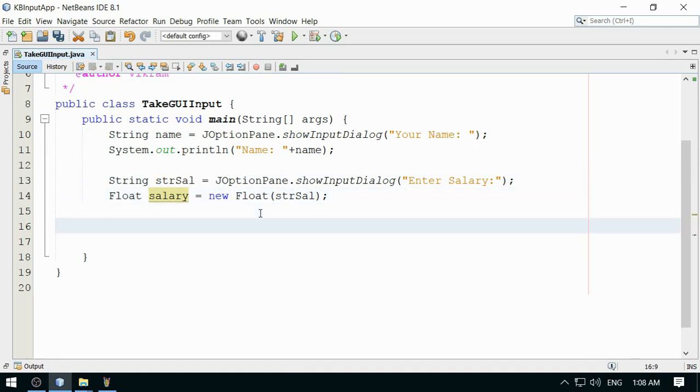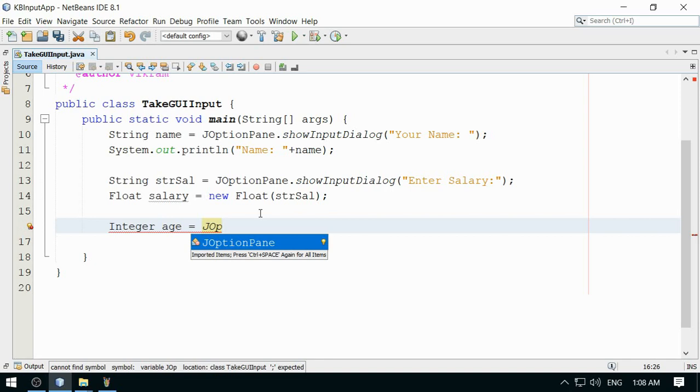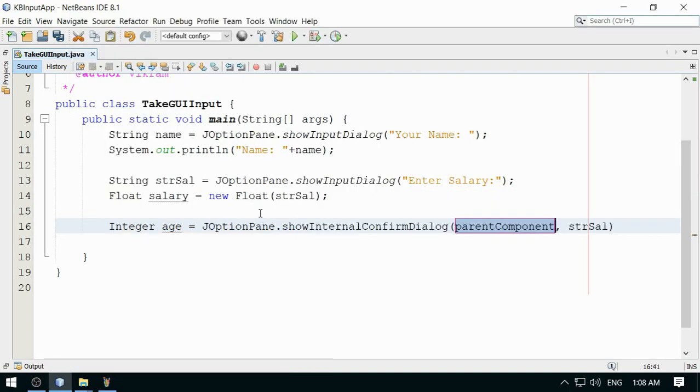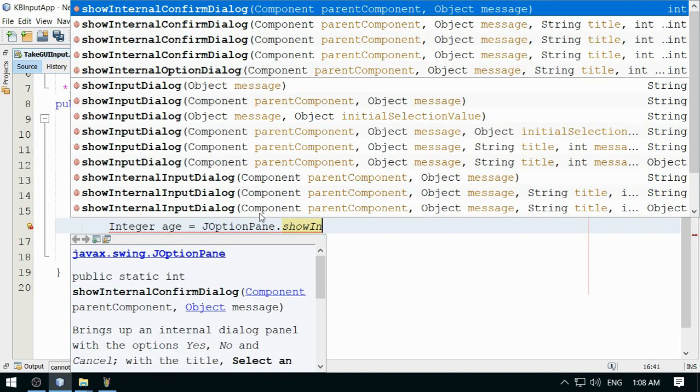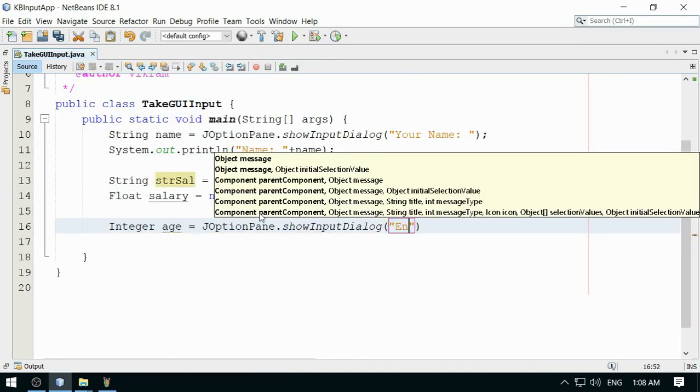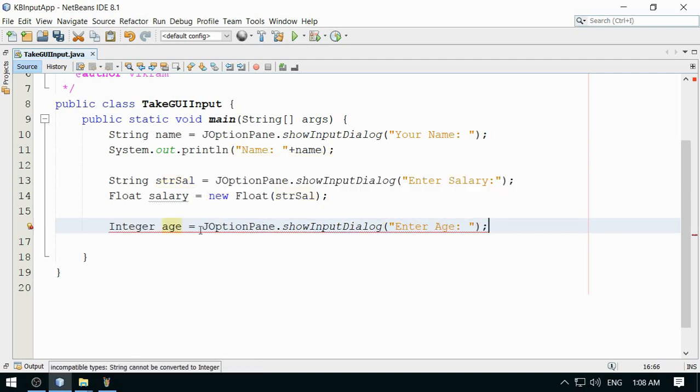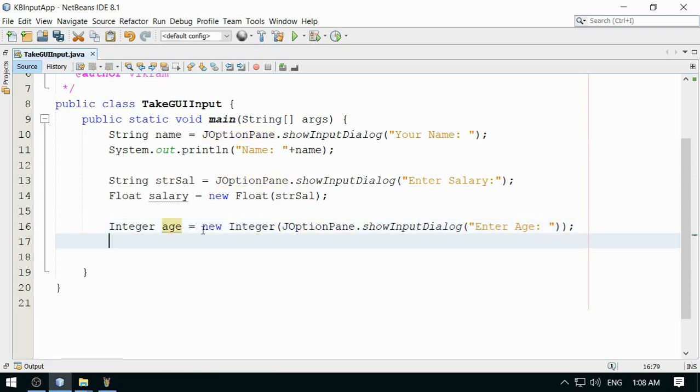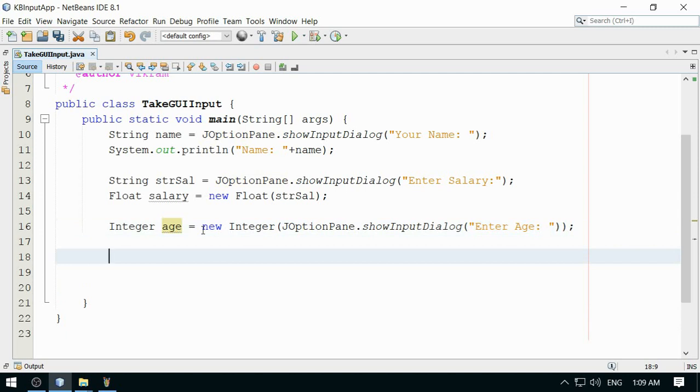Similarly, you can take anything from the user. Like one more thing I'm going to show you, integer, and I'm going to take here the age. The age will be entered by the user, and JOptionPane.showInputDialog, enter age. That age will be given here as a string. You can convert it to integer through this method. Okay, fine. So I got all these values, name, salary, then age.